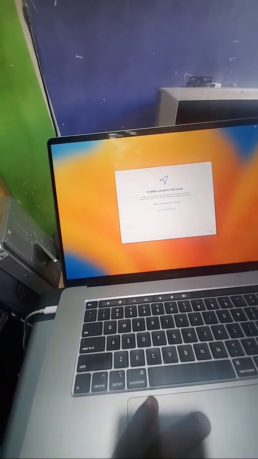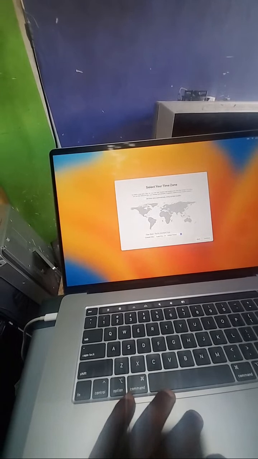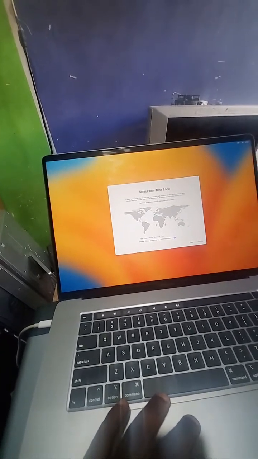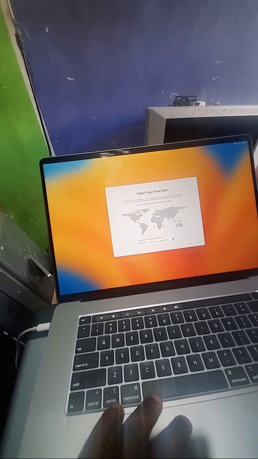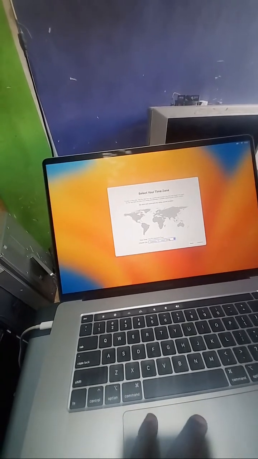I'm gonna click on the continue button, and it keeps insisting, are you sure you don't want to use location service? I say don't use location service. So this is the time zone. Select your time zone. Set time zone automatically using current location, or you can choose here.